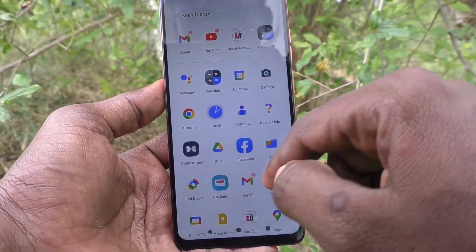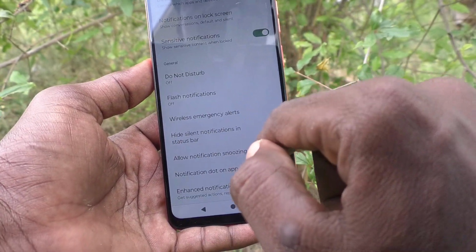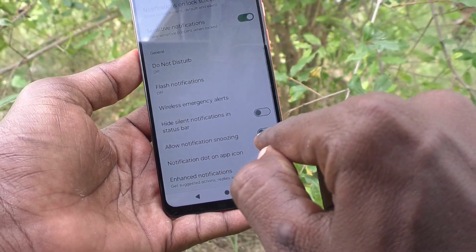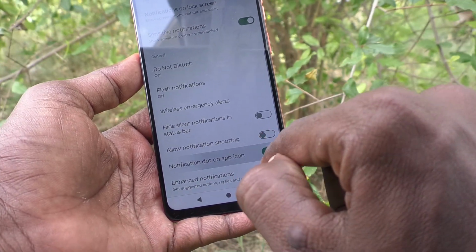Okay, so in this way you can easily hide or show notification dot on app icon in your phone Moto G04.